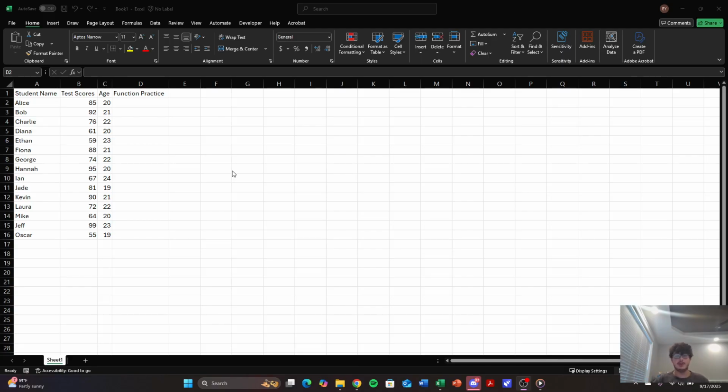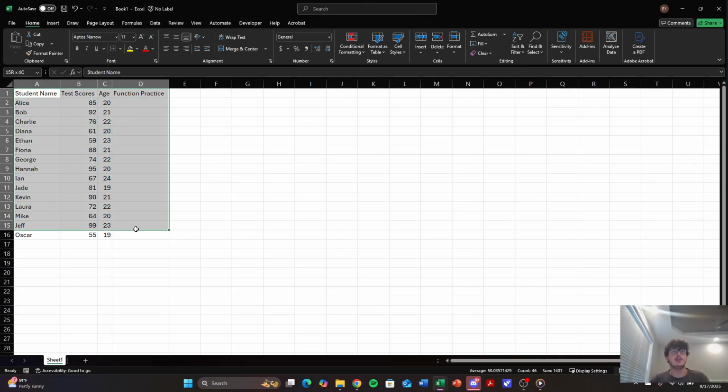Anyone can use these functions for their day-to-day tasks or their homework. It could be useful if they need to. So we start off here within our Excel sheet. I created a little data set of students and some test scores along with their age, and I created a little cell column so we can practice our functions.